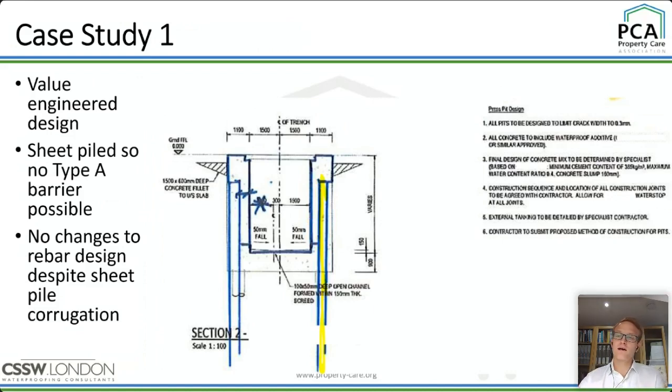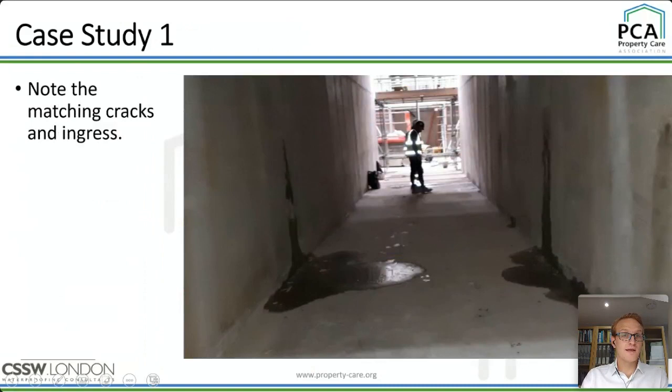And they didn't really do any redesign on the rebar, so they didn't consider their crack width calculations. They also did some value engineering, got rid of this external tanking, and then they went off to tender and told the concrete contractor to use a waterproofing additive, which is here somewhere. So the concrete contractor said, yeah, sure. And they got their mix designs together, used a waterproofing additive, built it, and then it leaked.